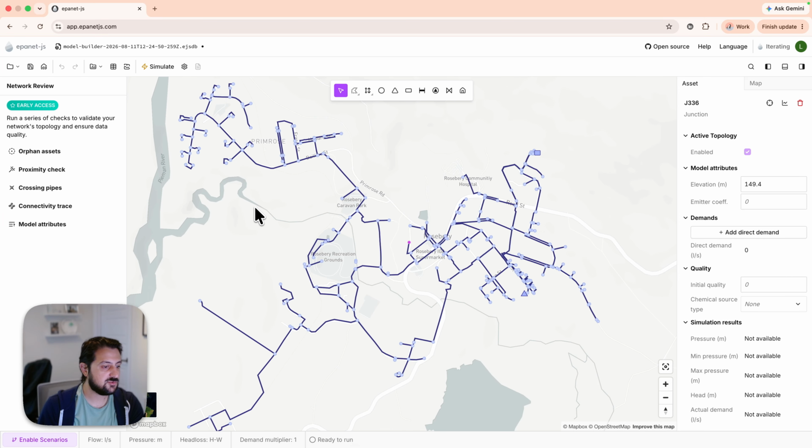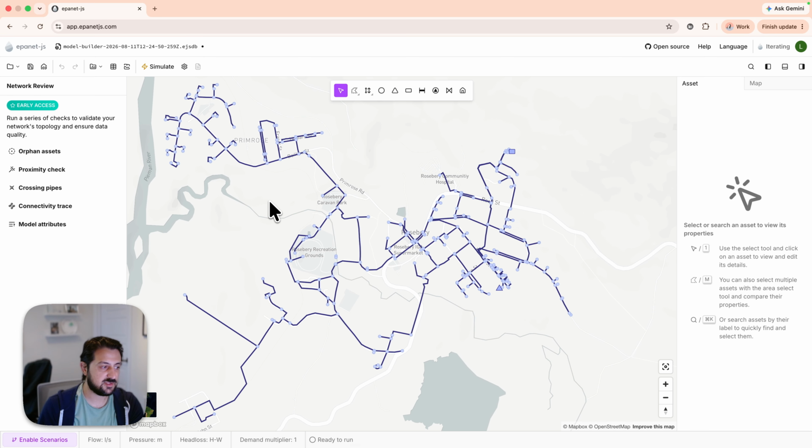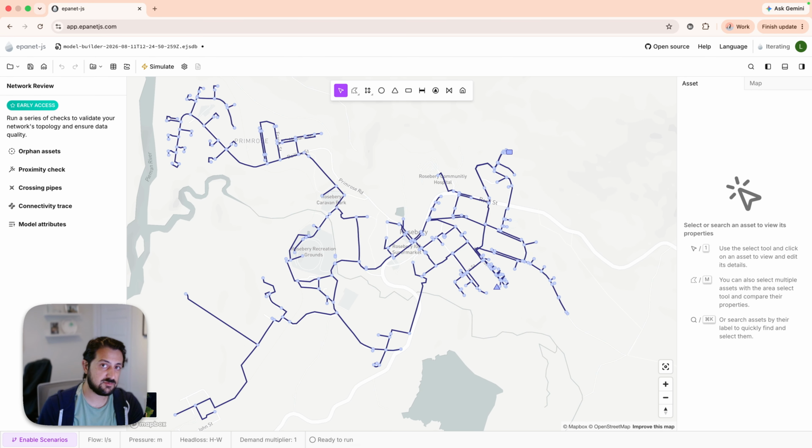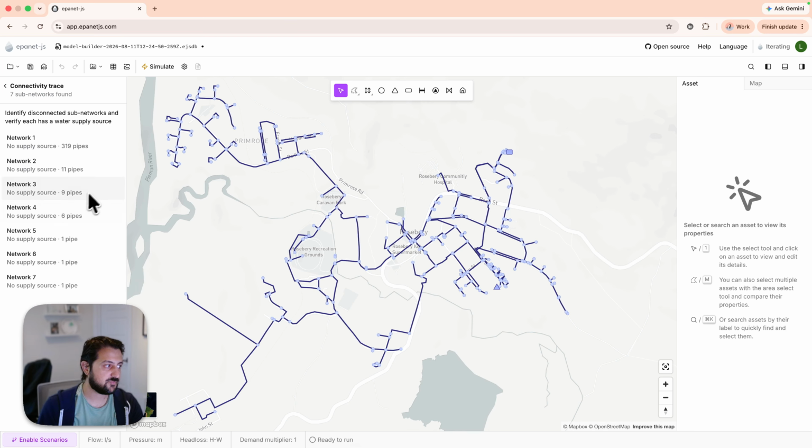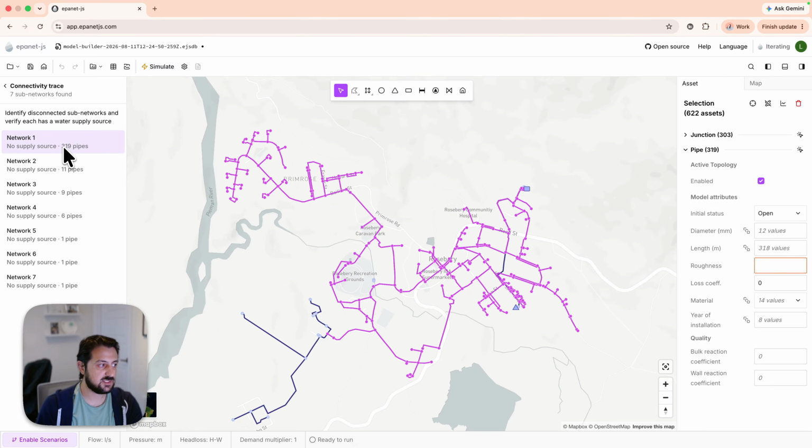Now, there's a couple of tools that you'll want to go through to make sure everything is correct. Usually the first thing you want to do is make sure this network is fully interconnected as one connected network. And it's useful to use the connectivity trace to do this. You can see we have a range of subnetworks and they all indicate they have no supply source. If we select this one, you'll see that it has selected the majority of the network, but we can identify some areas where it isn't connected.